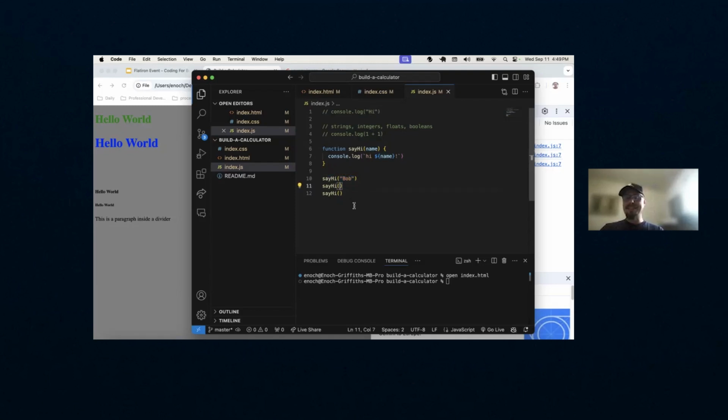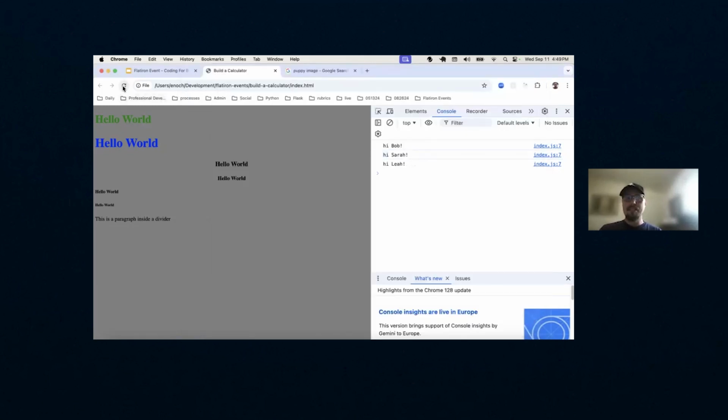We're going to go ahead and add two more names. We're going to say Sarah, and then we're going to say Leah. And if we save this and refresh it, we now have a function that, depending on how we call it, can change. So we have hi Bob, hi Sarah, and hi Leah.